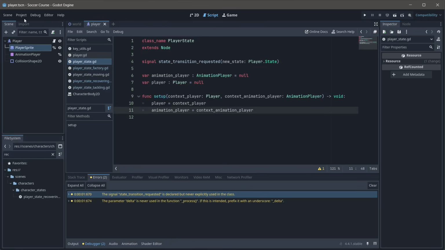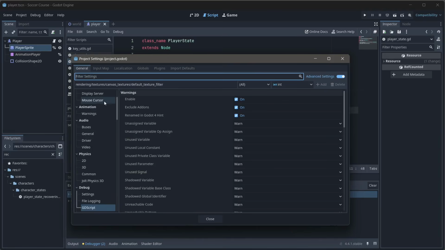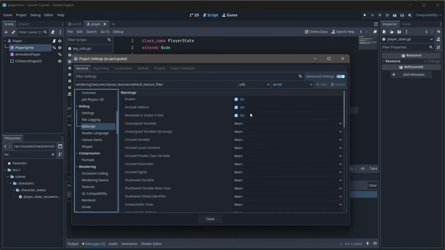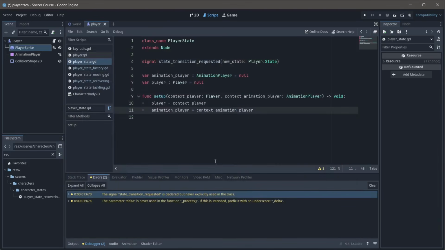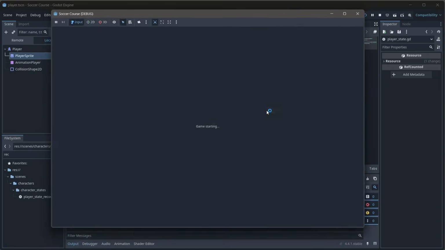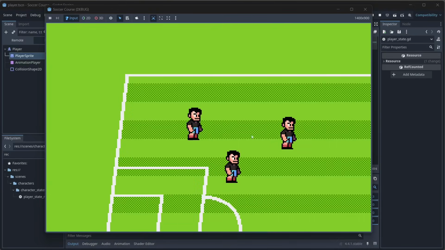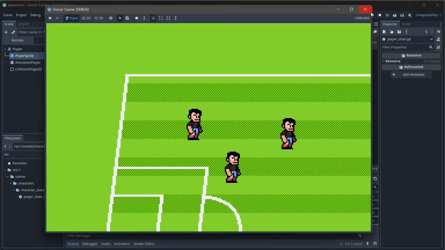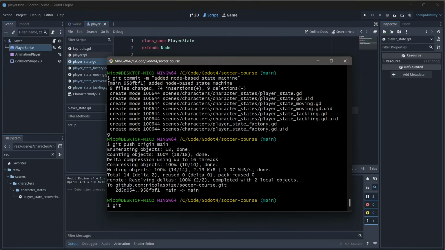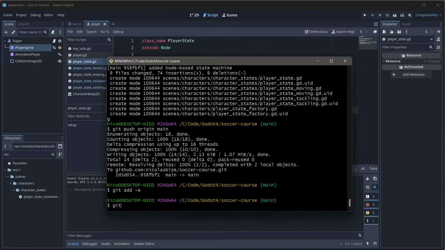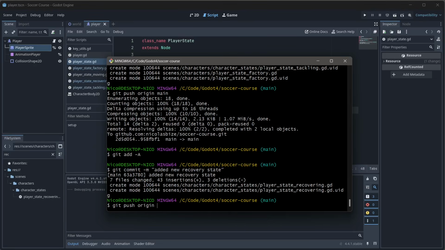We can do this inside our project settings and hop over into the debug section, hop over into GDScript, and you want to scroll down to unused signal. Let's just go ahead and ignore this. All right, so if we press F5, we should now have no more warnings, which is good. We have a working state. What should you do? You should, of course, persist it online. So git add, git commit, added new recovery state. And let's persist this to the internet.